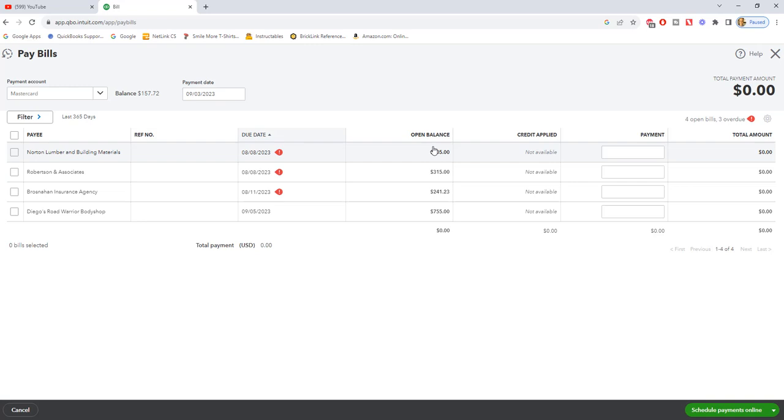So those are the basics on how to delete a bill in QuickBooks, both desktop and online.